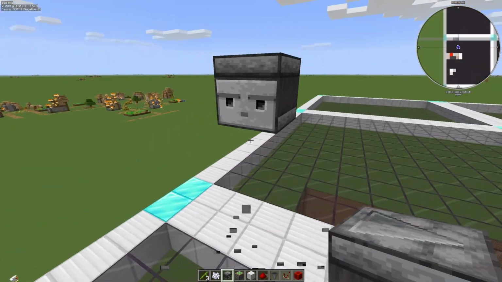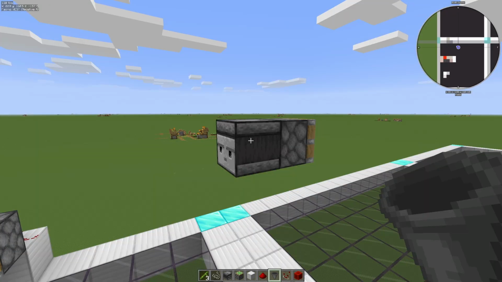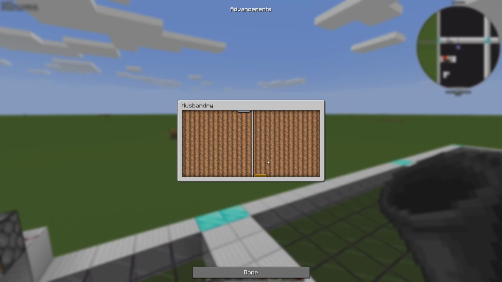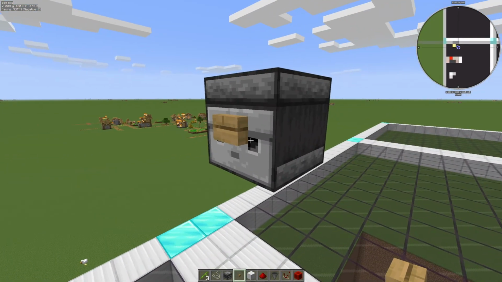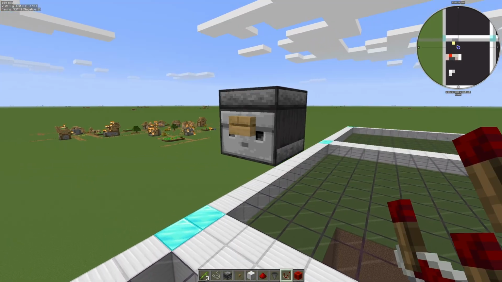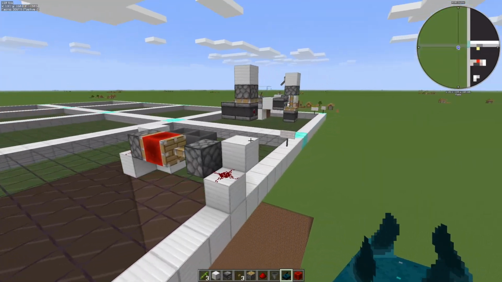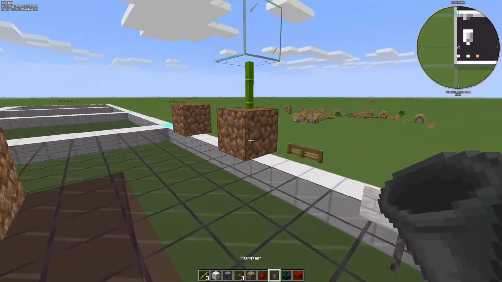All right, the next one is a husbandry. What? Oh, apparently L is advancements. Whatever happens in the block in front of the observer, if something happens on it, it'll send a pulse straight through here. All right, now the last thing is I need to run a quick experiment here.